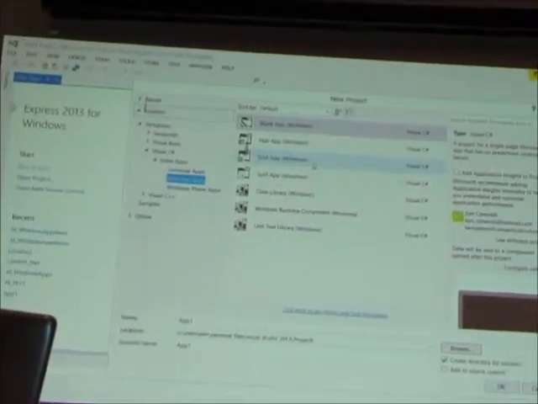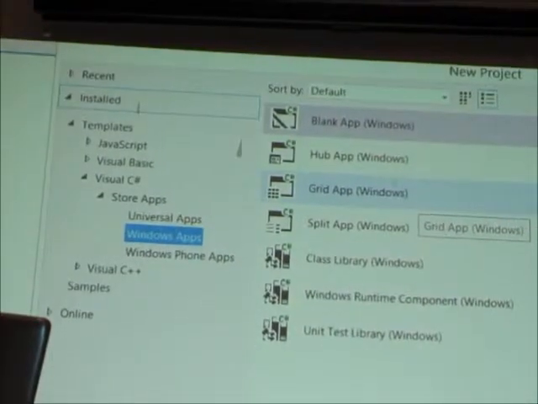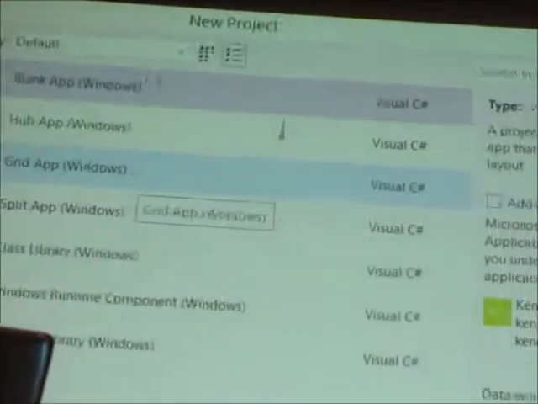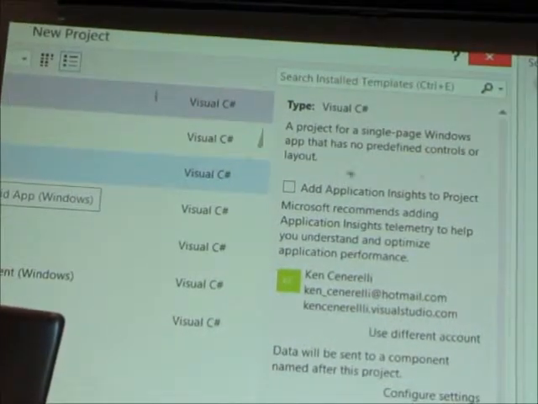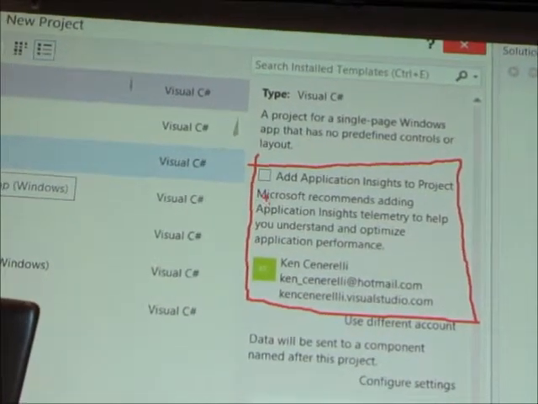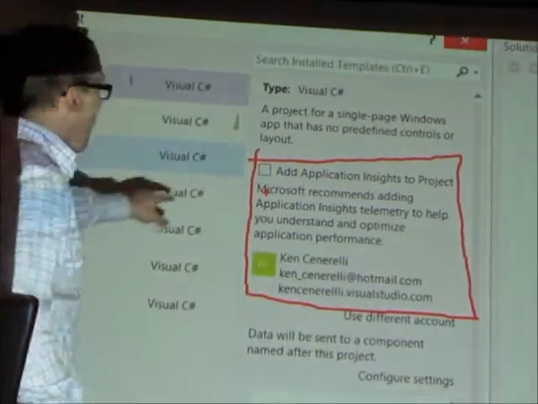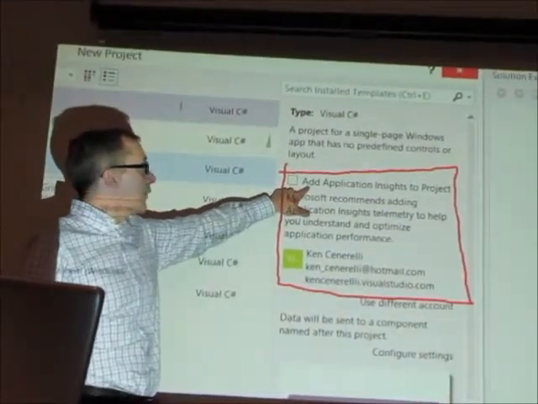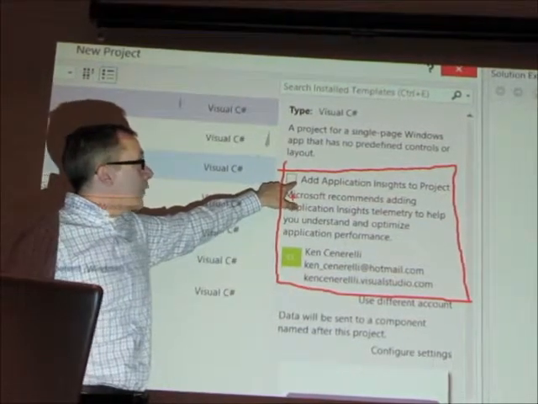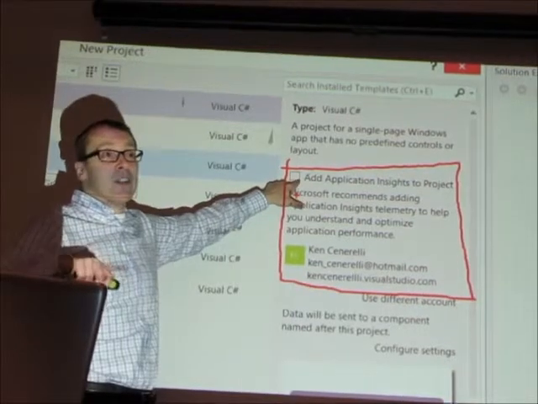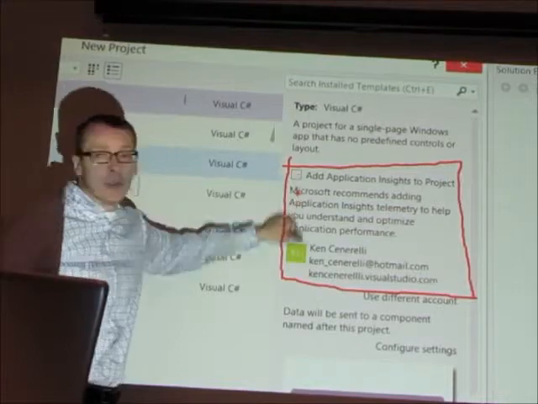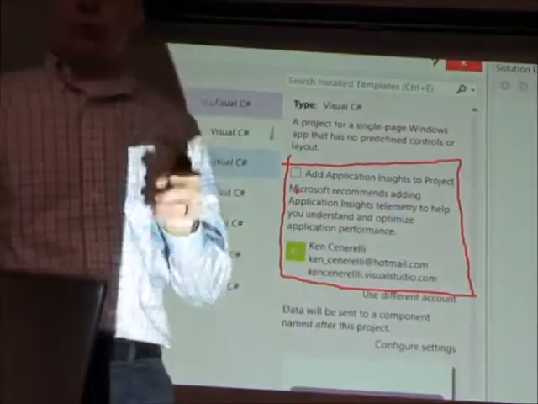Before I do that, I just want to show you a few things. I'm going to create a Windows app, a blank Windows app. The thing I want to point you to is the Add Application Insights to the Project checkbox. It's unchecked right now, which means the SDK would not be added. The only way you get this is if you add it through Tools, Extensions and Updates. Once the SDK is valid and installed, you will start seeing this checkbox on your supported projects.